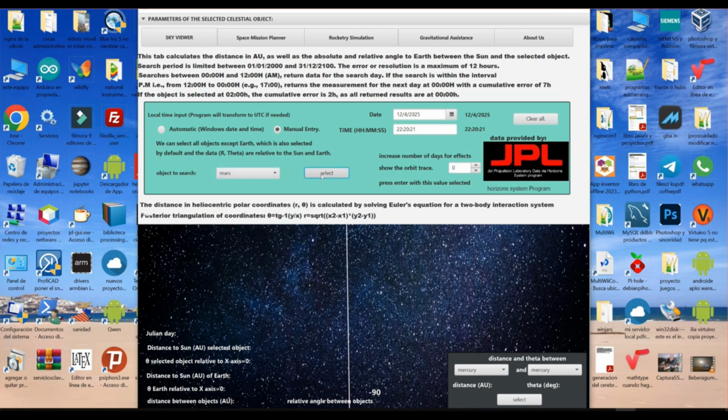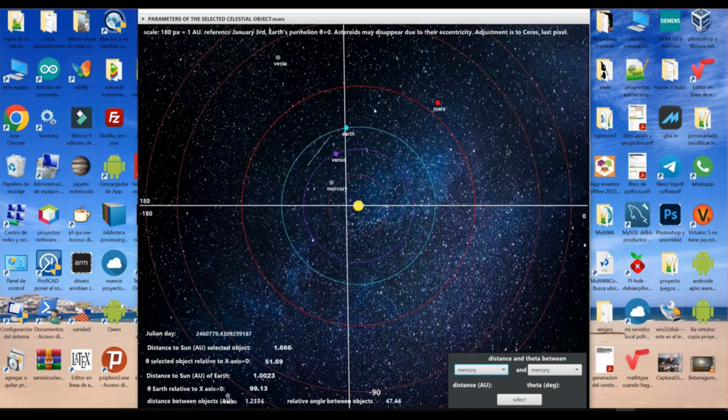As it says at the top, in this tab we calculate the distance in astronomical units, as well as the absolute and relative angles, relative to Earth, between the Sun and the object you choose from the lower combo box, where you can find everything from Mercury to Pluto, including the 3 main asteroids in the asteroid belt. The error margin or angular resolution for position is up to 12 hours.